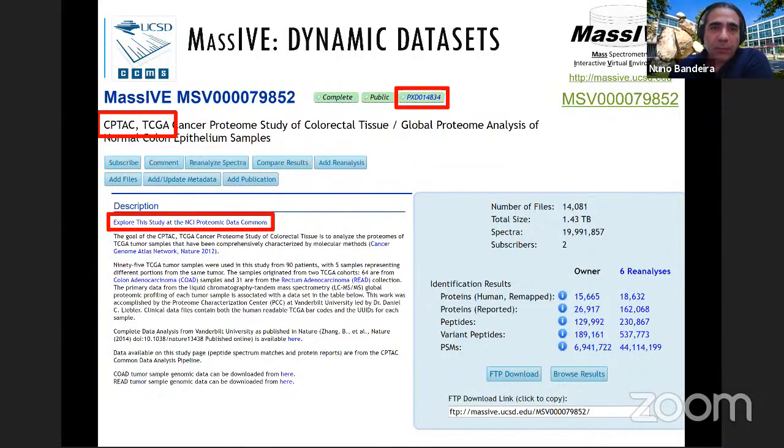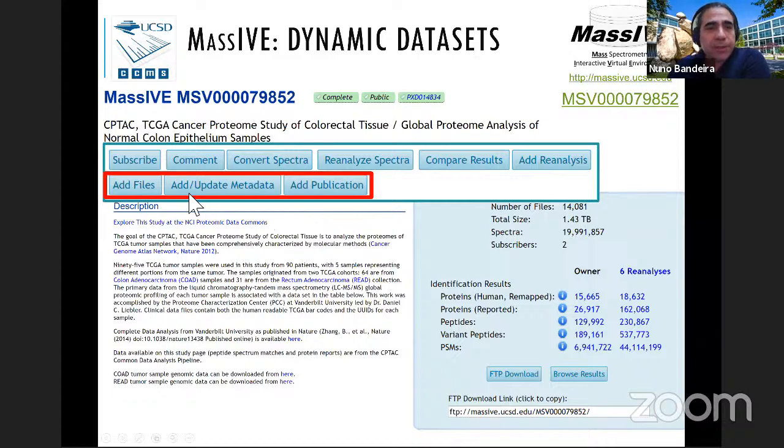So we do provide the standard operations that you expect to see on data sets. You can add or update metadata on your data set. You can add publications to a data set. We also provide the ability to add files to data sets. Not all repositories let you do that, but if you need to replace a file in your original data set, you're able to do that. You cannot delete things that are in data sets.